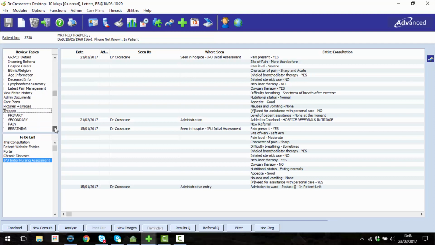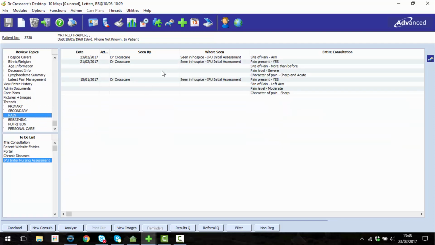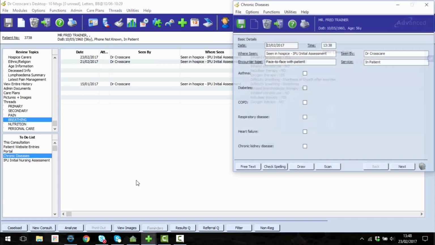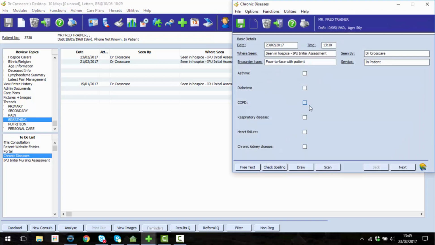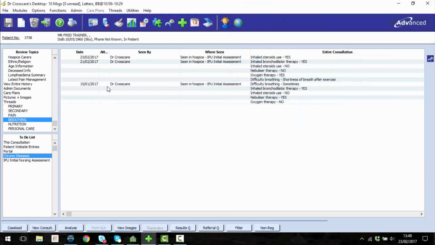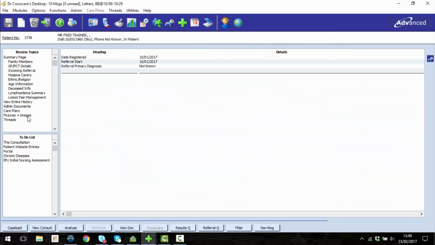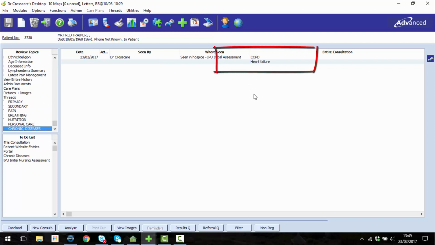If I then go to the patient's threads and look at pain, I've got my third entry, site of pain in the arm. If I look at breathing, I've got inhaled steroid use, yes. If I use the chronic diseases example, if I go to my chronic diseases window and say the patient has COPD and heart failure, hit save. When I go back into the patient, into their record, they'll have a new thread called chronic diseases, and that tells me exactly which of those codes have been put in that thread.